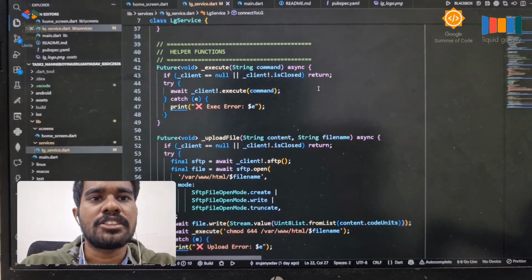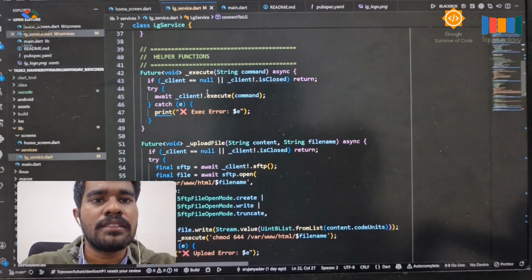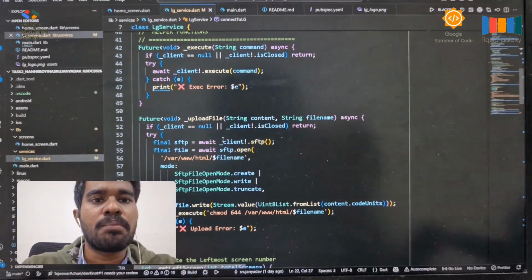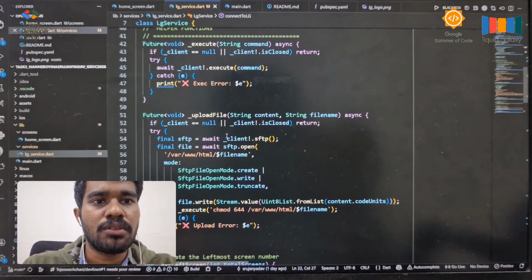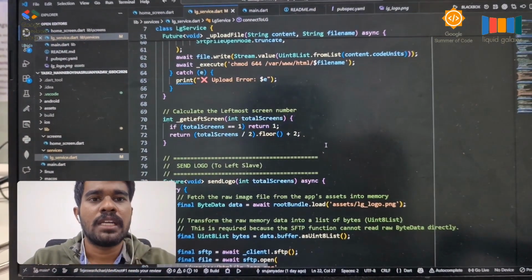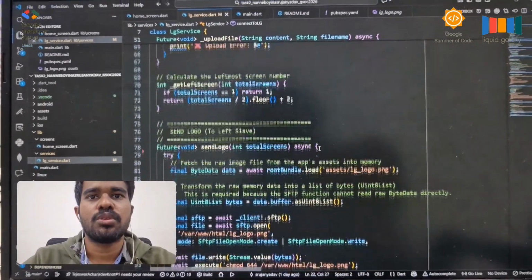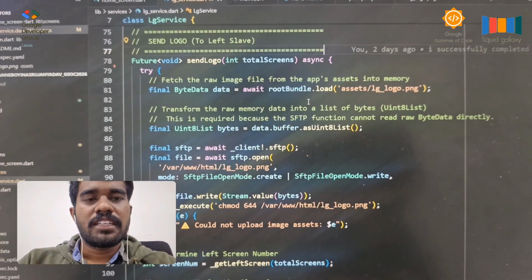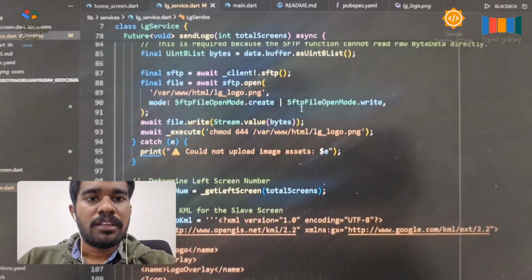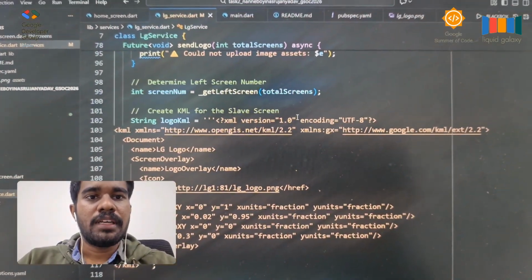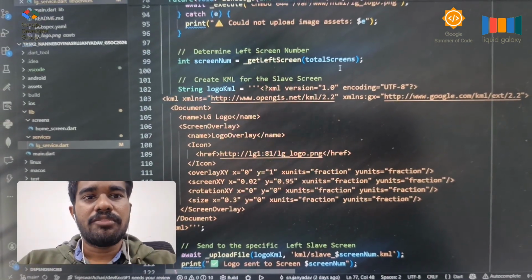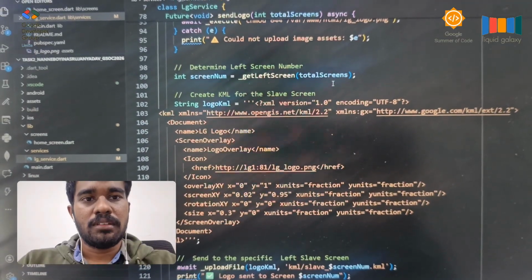Two are helper functions. The execute function runs the Linux commands in the rig. The upload file function helps to upload files to the rig through a secure file transfer protocol. Here the get left screen function helps to get the slave node of the left screen to show the logo. This send logo function helps insert a logo into the rig drive, and by running the KML code we can see the logo on the left screen. All KML code I got from Gemini AI.